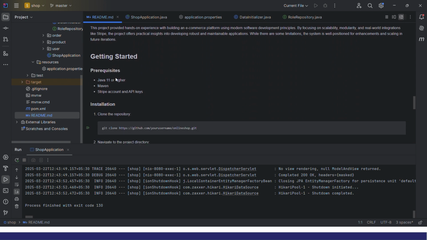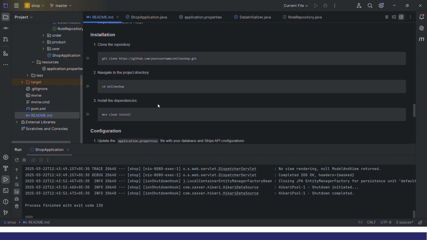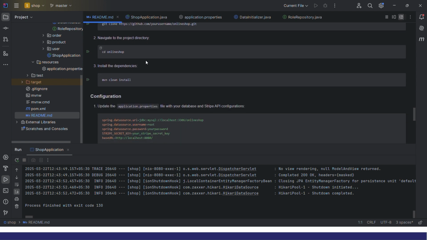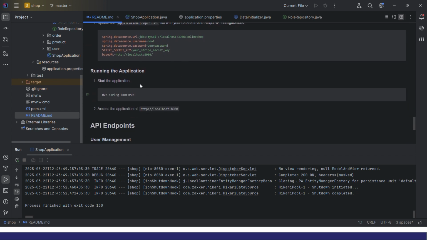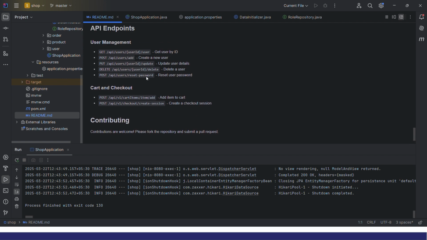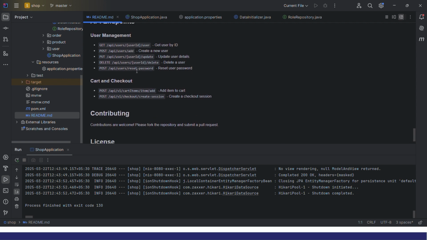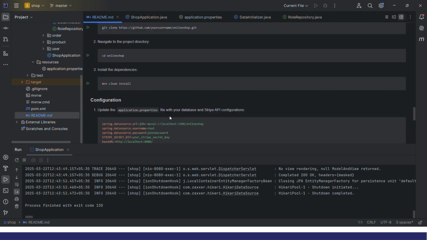And how to start my project. Getting started is very important. Whenever we submit our project, he will run and check it. For that I have written how to start: what Java version I'm using, Maven, and that a Stripe payment gateway API key is required. Then installation: clone the Git repository, navigate to the project directory, install the dependencies, then configuration, where he has to write the values. Then running the application, how we can run it, and what endpoints I'm using. All the details I have added, and I have given an MIT license. So this is a very important file, the README file.